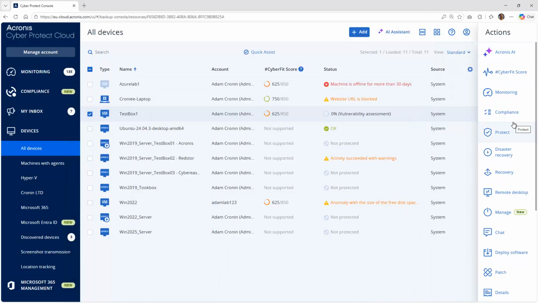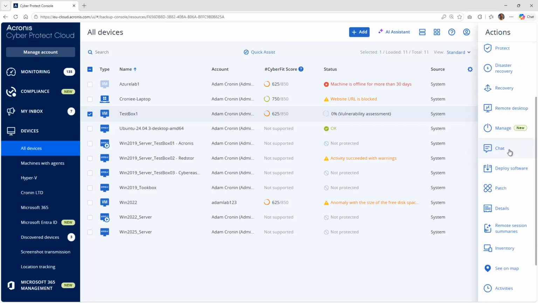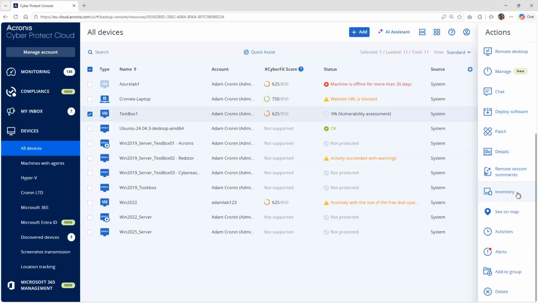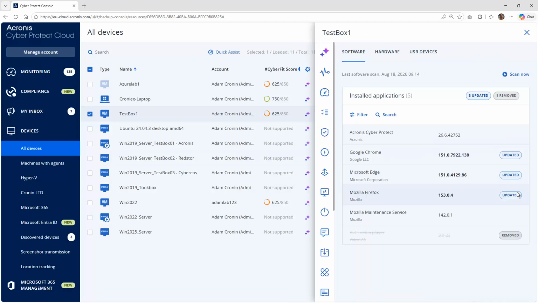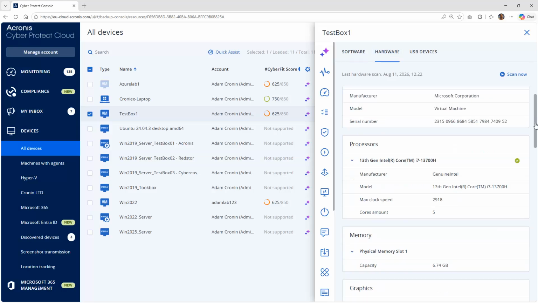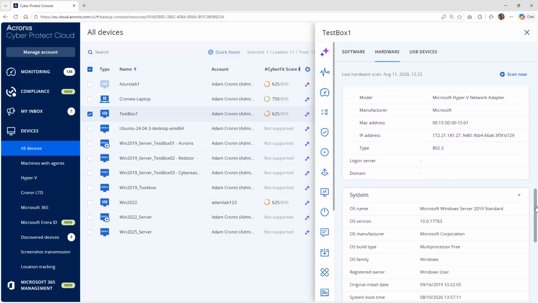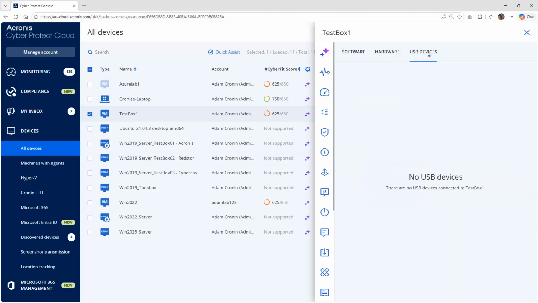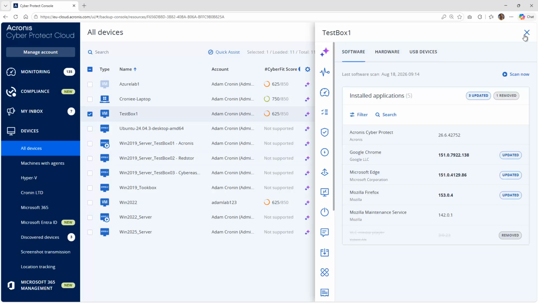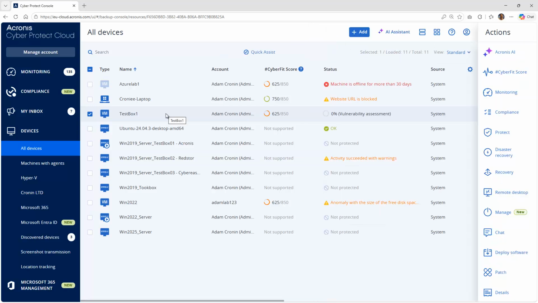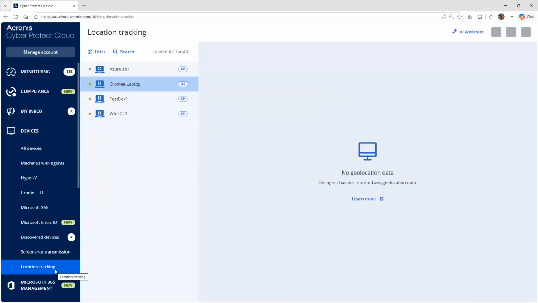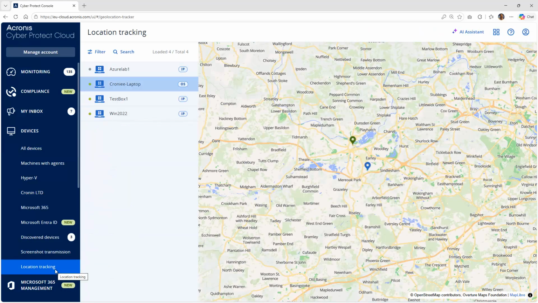And also, if you're talking about remote management and monitoring, you might want to see what software is installed on that device. So if we go into the inventory, we can see what software has been installed. We can see also the hardware and disk configuration and IP addresses, etc. And if there's any USB devices connected, which there's not in this case. Another thing that I'd like to show you is location tracking. This is where you can see all of your devices on a map.